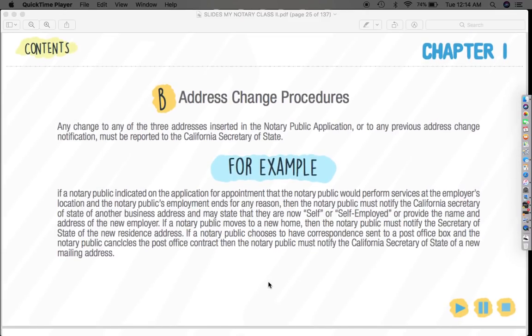B. Address change procedures. Any change to any of the three addresses inserted in the notary public application or to any previous address change notification must be reported to the California Secretary of State. For example, if a notary public indicated on the application for appointment that the notary public would perform services at the employer's location and the notary public's employment ends for any reason, then the notary public must notify the California Secretary of State of another business address and may state that they are now self-employed or provide the name or address of the new employer.